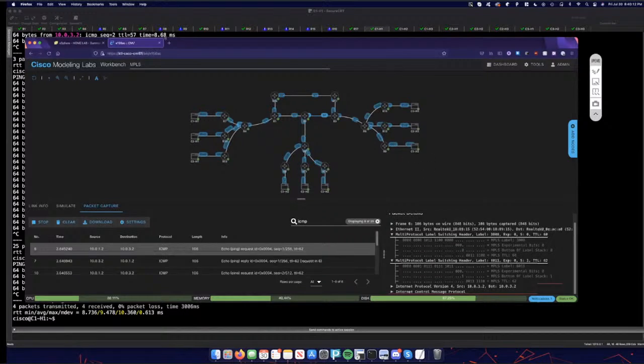And we're using MPLS to get over now. So we can see that we have our top label here and we have our bottom label here. The top label, as you can tell because I set the label range, is being generated by R3, which makes sense because we're sending it from R2 over to R3. And so it makes sense that we're using R3's label. And we're also using this bottom label here.